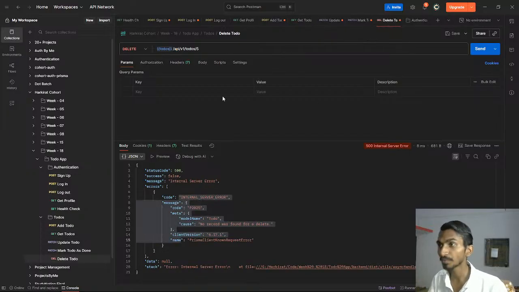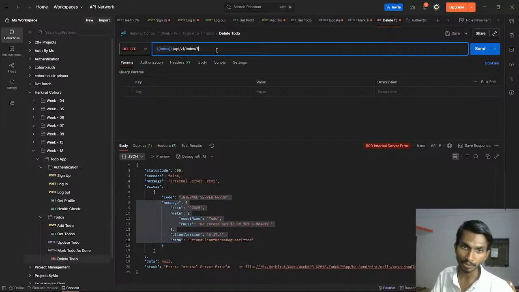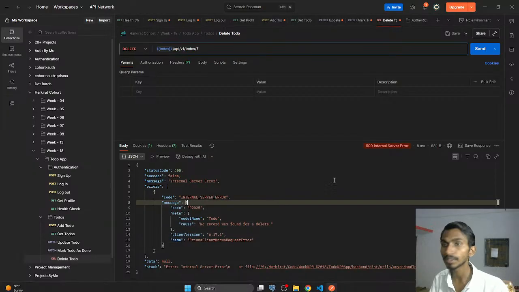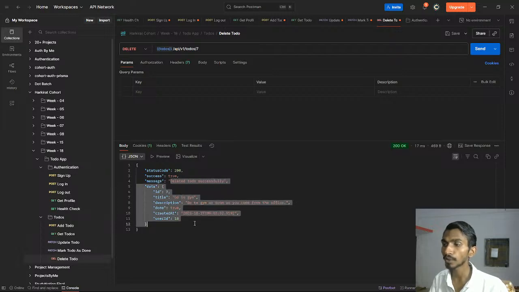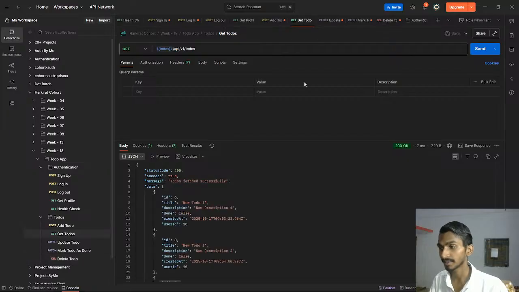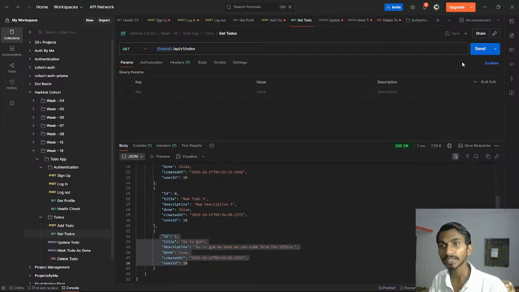Let's delete the to-do. We are going to delete to-do number 7, the to-do that we have changed. That go to gym to-do should not be there once it's deleted. So if I just click on send, what I'm getting is deleted to-do successfully, and this particular to-do has been deleted. That means if you click on get in here and get all the to-dos, number 7 is not going to be there.